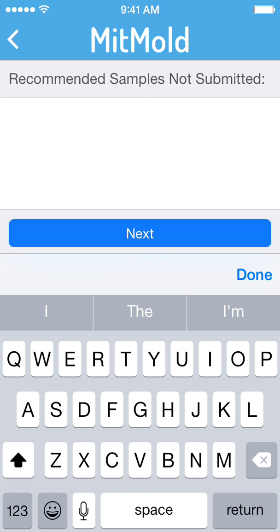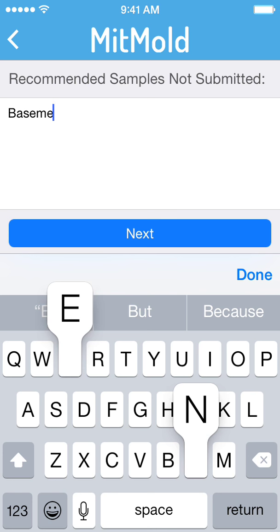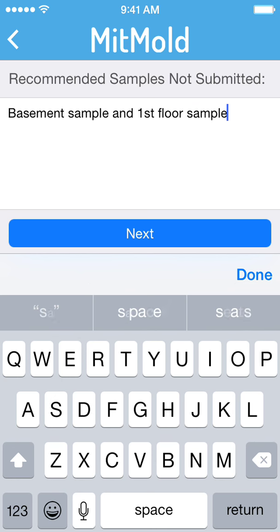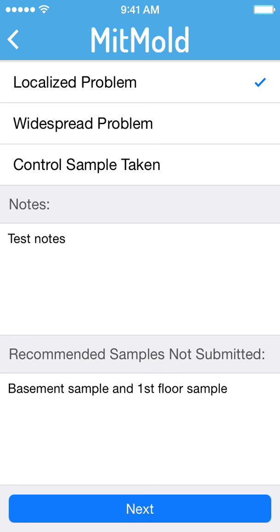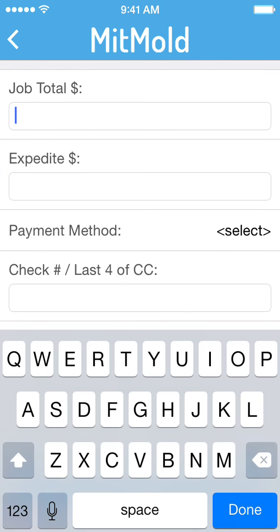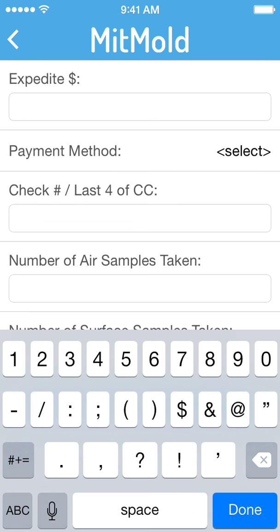We don't want to get everything back and say, why wasn't this sample recommended? We want to be able to say, well, we did recommend that sample and you said no. So we'll say basement sample and first floor sample, and control sample taken. So job total, 0.